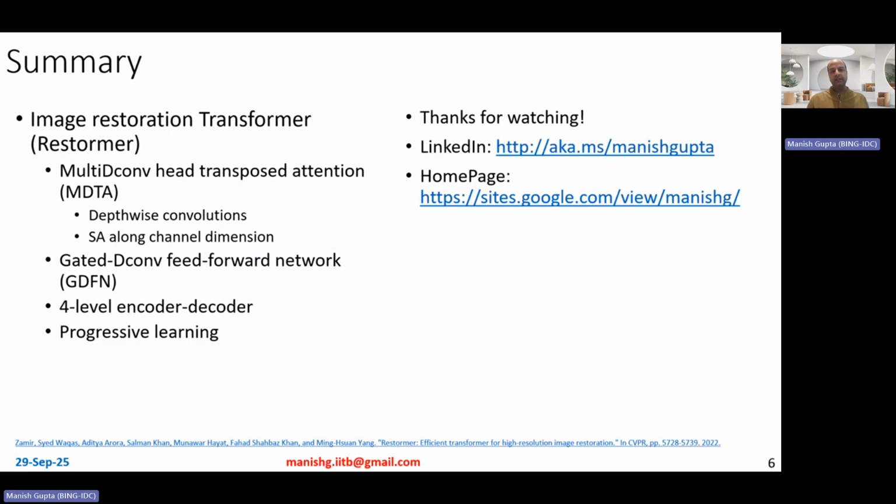It also has a gated depth-wise feed-forward network, rather than a standard feed-forward network, right? And while training, they also use this progressive learning recipe, which helps them train better. Okay, using various tasks, I showed how Restormer gives you better results. Now, obviously, there are better models in today's world, but Restormer is still a very important point in the history of image restoration.